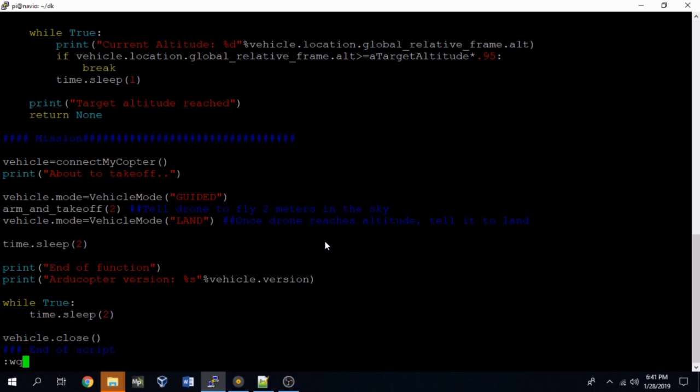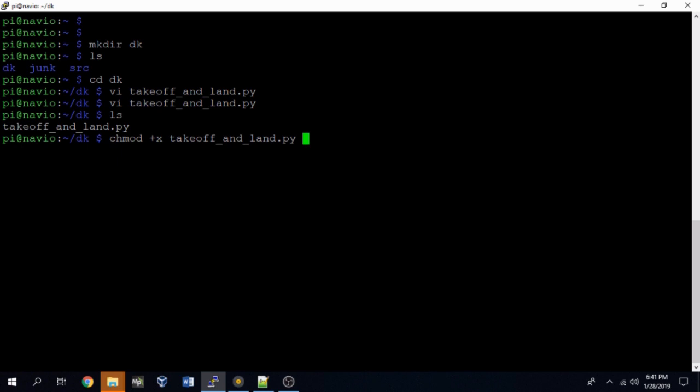Let's go ahead and exit out. We'll hit the colon button and then wq to save the text that we just typed up into this file. Okay, so we'll type ls now, and you'll see that the file we just created, takeoff and land, is in normal text. And we can make that an executable file by typing chmod +x and then the name of the file. And this is just telling our system that this file is code meant to be executed by our processor. And you can see after it's made executable, now the text of the file is green.